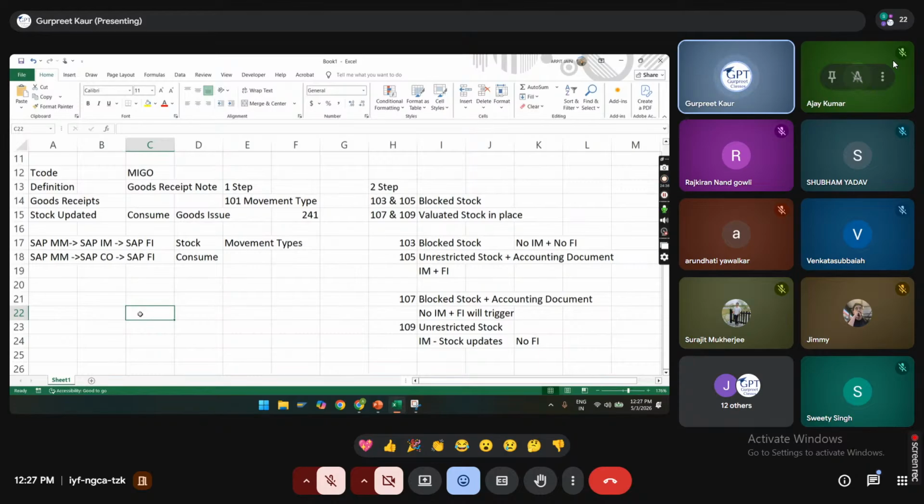So what can we understand about a return PO? Why is this concept required? Why does an organization need this kind of process? Because sometimes the material is returned from the end user because they don't want this material, it's not as per their need. That's why we need this movement type.